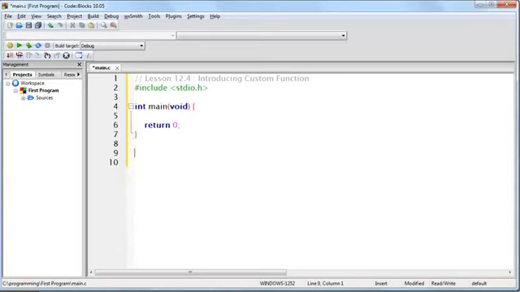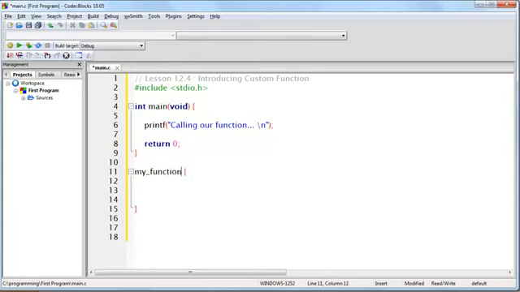Here I've written out a basic skeleton program. Now let's go ahead and put a printf statement here saying calling our function. And now let's go ahead and actually create our function. So when you create a function, first of all, remember a function is a block of code with a name. We're going to call our function myFunction.